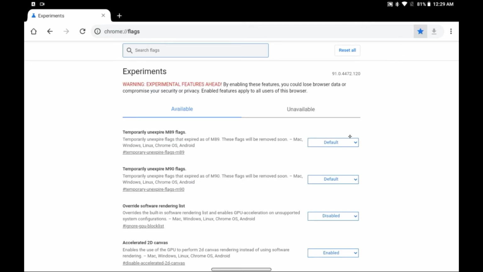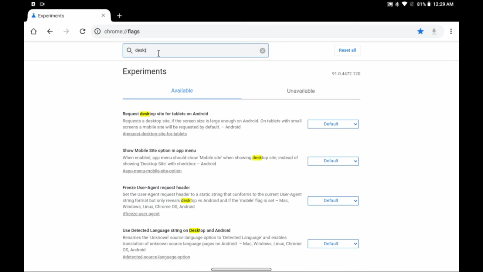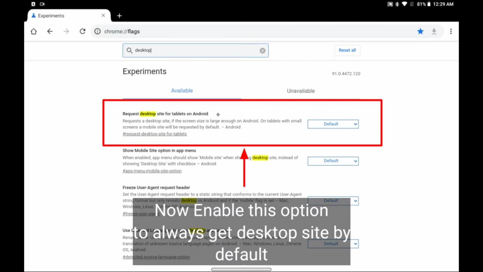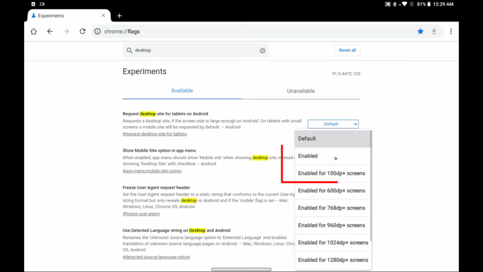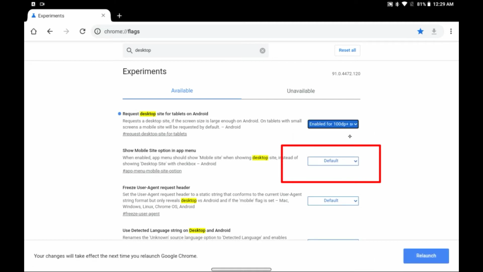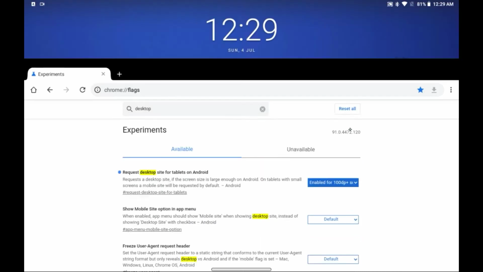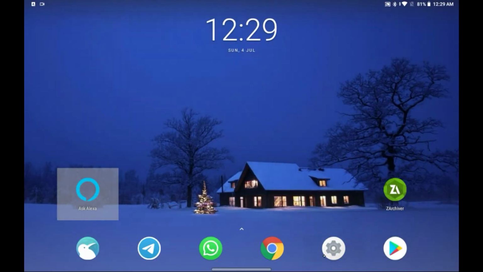After going on this page, you have to search in the search bar for the word desktop, okay. Just type desktop and you will see various options, but we have to focus on the first option, which is request desktop site for tablets on Android, and you have to enable it. In my case, I'm enabling it for 100 dp plus, because this is my tablet.